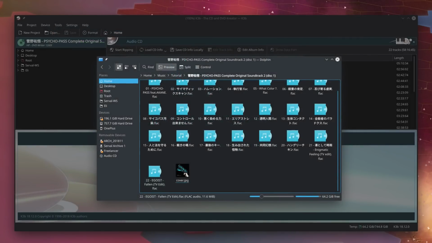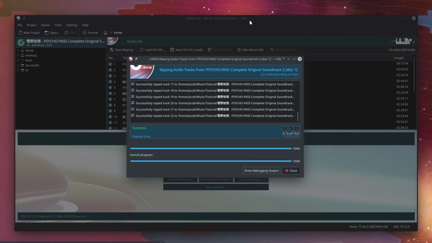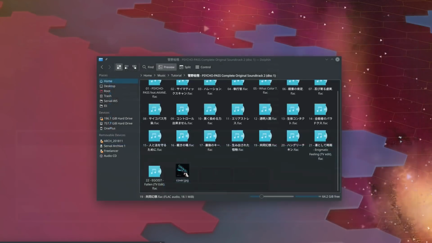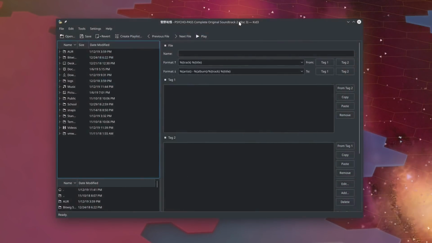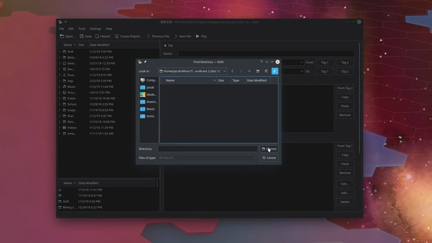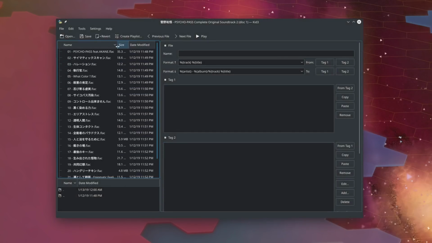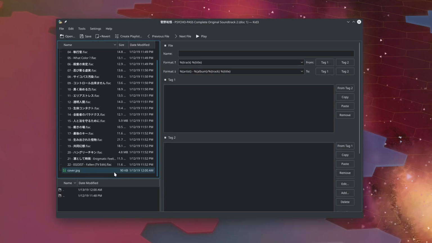And we're going to open up a program called Kid3, and this is another KDE program. We'll go ahead and close K3b here because we are done with it, and we'll open up Kid3. We'll come up to File, click Open Directory, and we'll go into our tutorial folder here and open up this directory with all our files in it. Over here in our sidebar, we'll get the 22 files we just opened, plus the cover file.